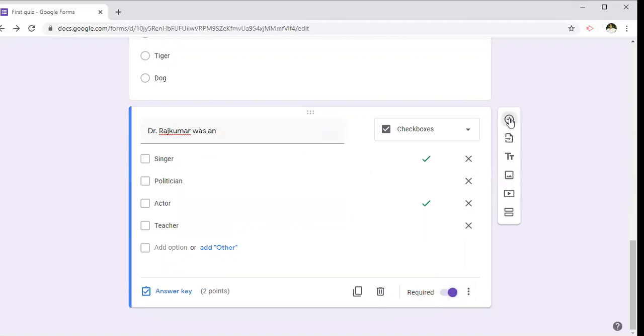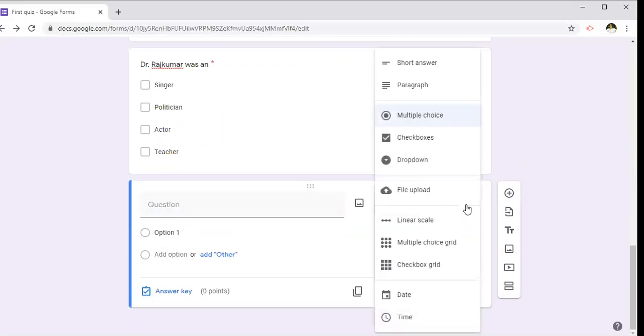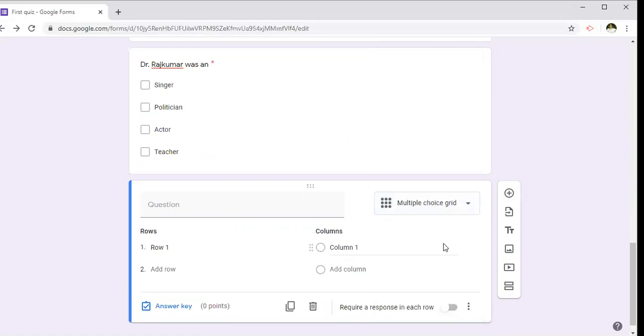Next I'm going to take one more question here, and this time we are going to select multiple choice grid. It is very important. Just have a look clearly. This is the multiple choice grid. For this I'm going to write match the following. We have rows and columns here. We have to match the rows to the columns.